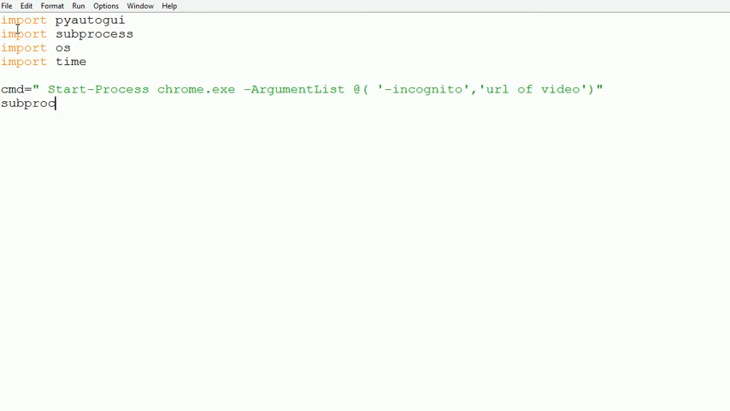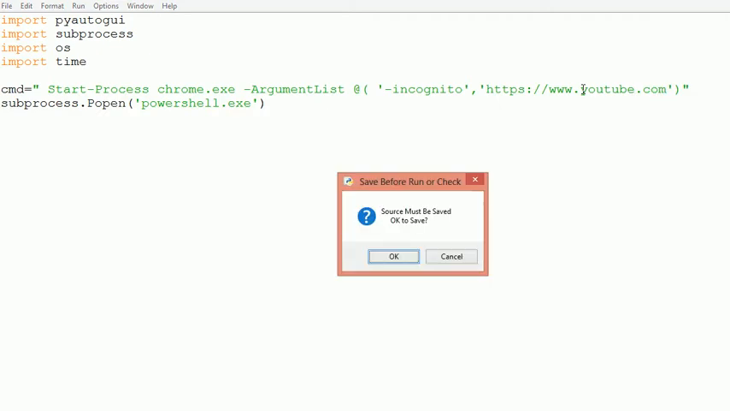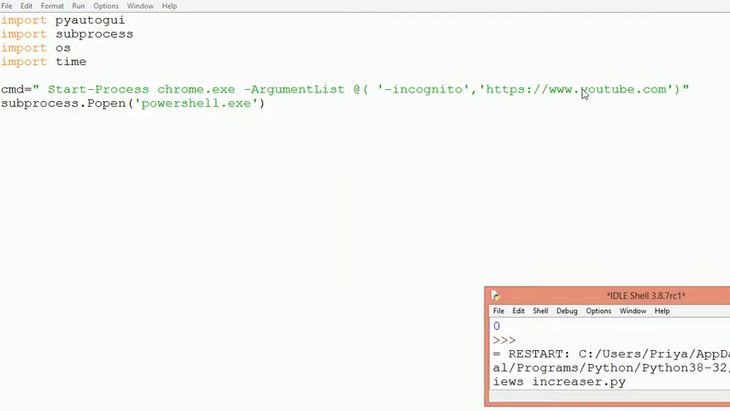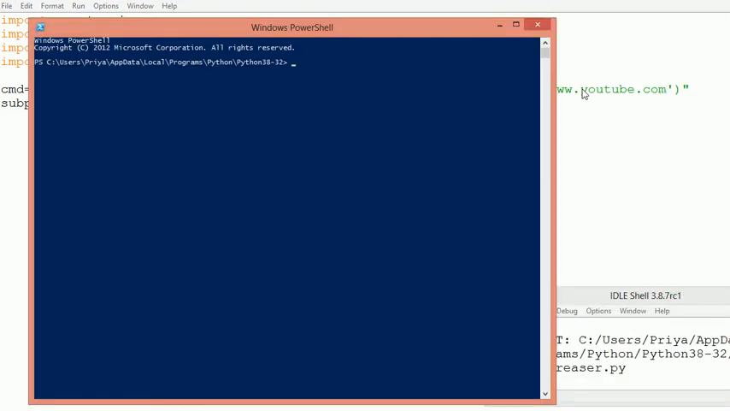subprocess.Popen runs any executable file that is passed to it as a string argument. Here we passed powershell.exe to open Windows PowerShell. Let's write the URL of our YouTube video for demonstration purpose. Let's run and check. As we can see, our code has opened Windows PowerShell.